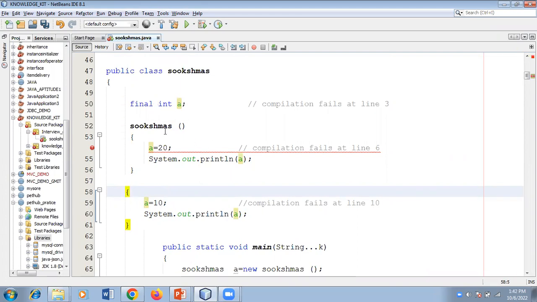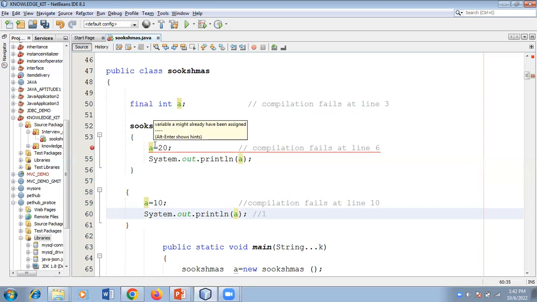After that, the constructor of the class will be executed. So again, I'm trying to perform the initialization for the final variable. That's the reason you are getting the compile time error. Why? Because first preference goes to the instance initializer. The second time you are assigning, so that is the reason it says variable a might already have been assigned. So that is the reason you are getting the compilation failure at line number 6.